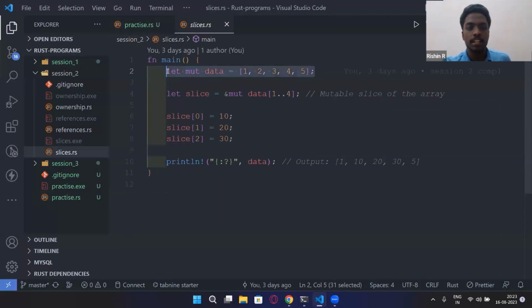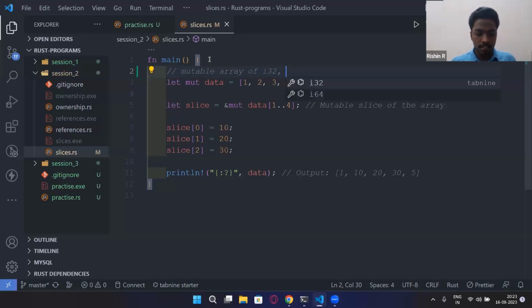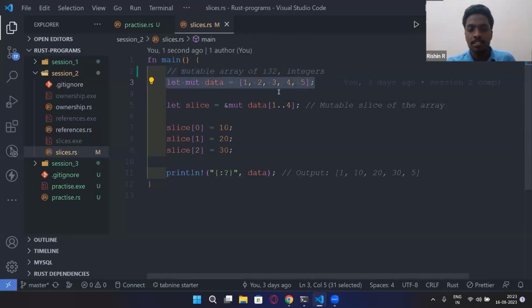So this is an array: let mut data is 1, 2, 3, 4. And then I can create a mutable slice of the array: let slice is &mut data. So what am I doing? I have created an array which is mutable. So this is a mutable array of i32, that is integers. So this thing can be changed. Okay, at any point of time, I can change its value.